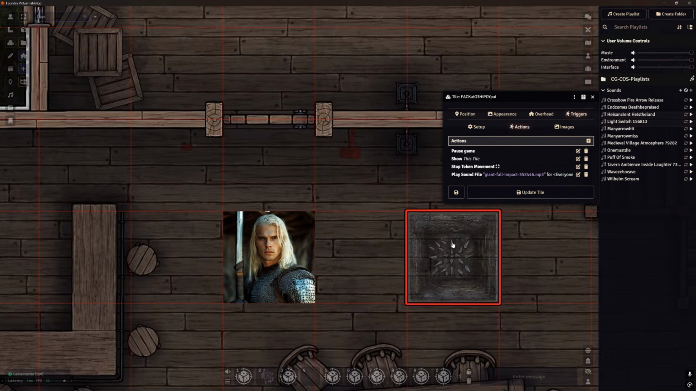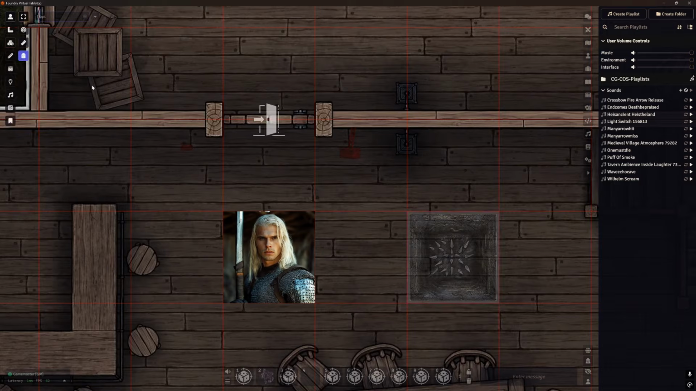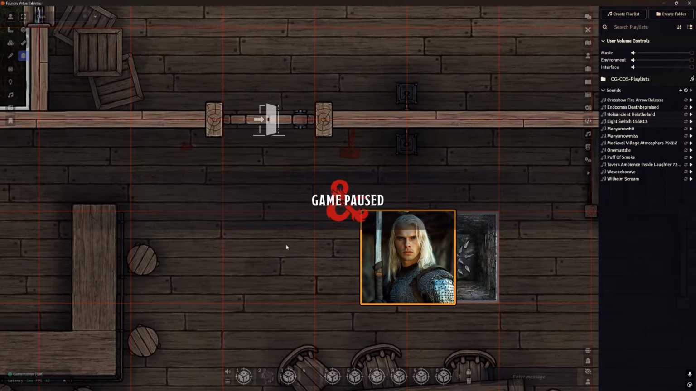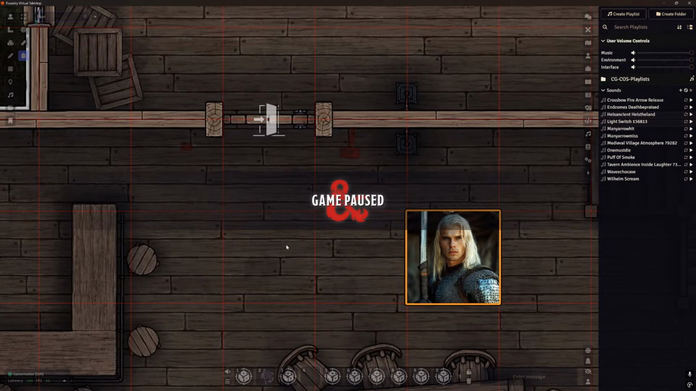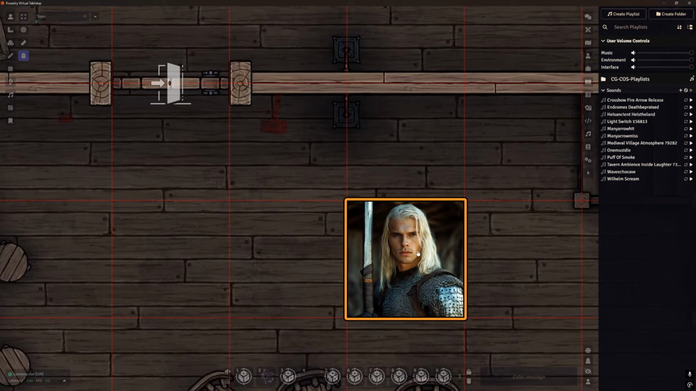Now with our pit trap, where we've got it to also show this tile, I've added a different sound file on for this one. So again, when we go over this one, again, just a sound effect. It's not the one I would use, but I just grabbed a sound effect to illustrate the point.